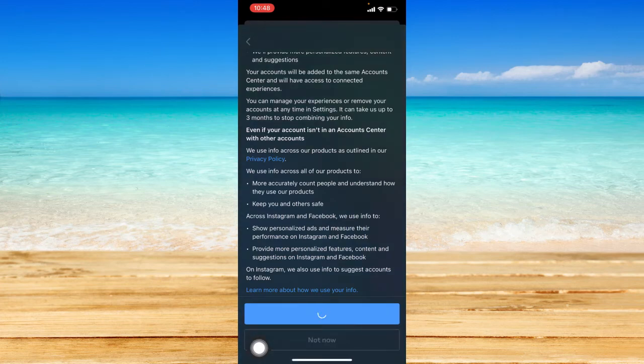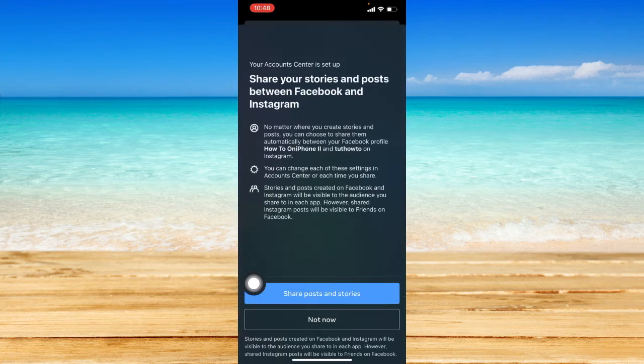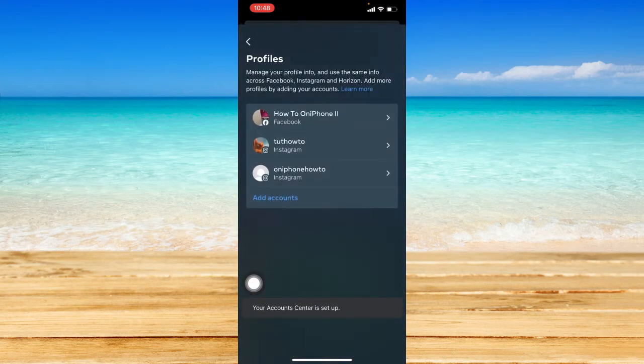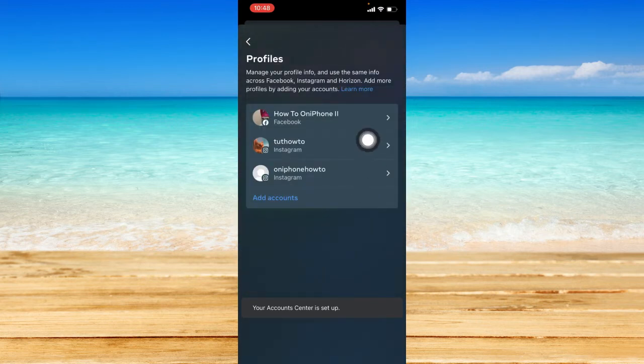Just click on add once again. And set other things as you prefer. And as you can see, this is now linked to my Messenger account.